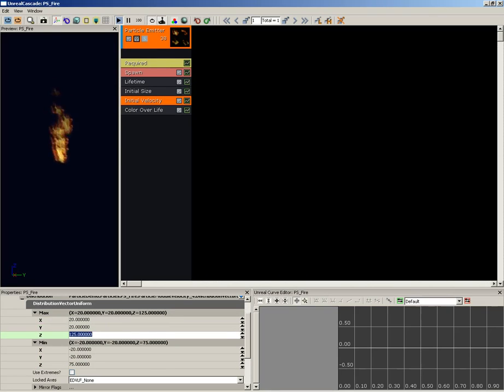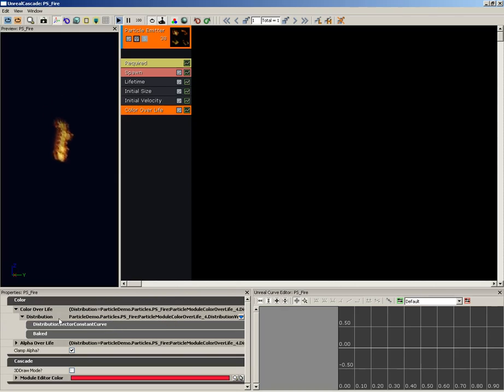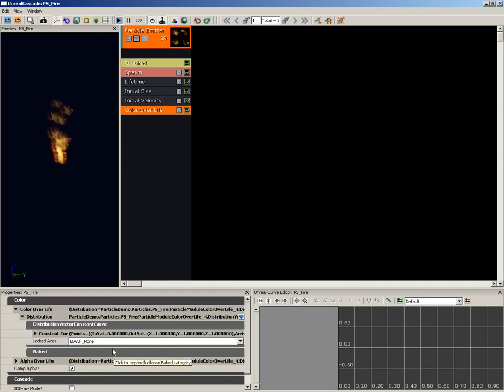So our flames are generally moving up, but they've got some left and right variation. That's essentially what we've just defined. Now moving on from here, we've got a color over life module that's here by default. So let's take a look at this. I'll expand color over life. Currently its distribution is set to vector constant curve. What I'm going to do is replace that with just a regular vector constant.